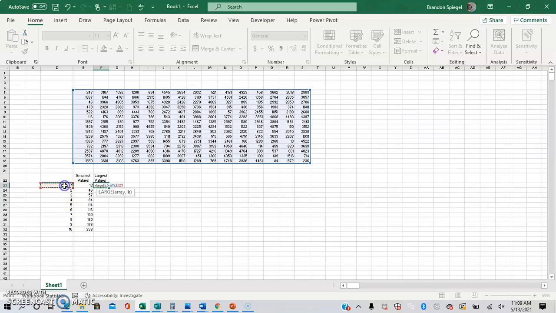So if you want to find the largest value in a given range of cells, you could do 1. The second largest value, you could do 2. Third largest value, do 3. Fourth largest value, do 4. Fifth largest value, do 5, so on and so forth. So we want to start by finding the largest value. Then close parentheses. And then, like before, I'm going to lock in this range of cells.